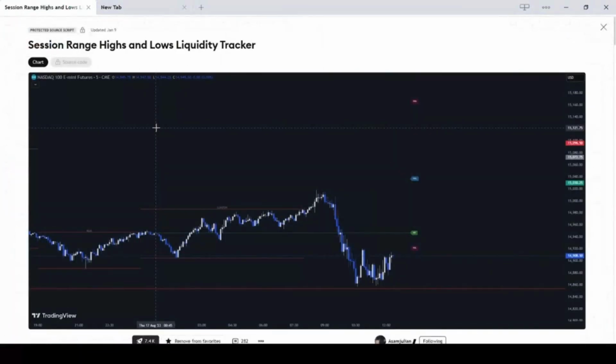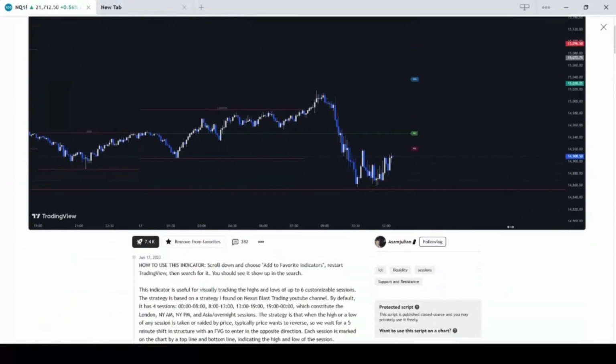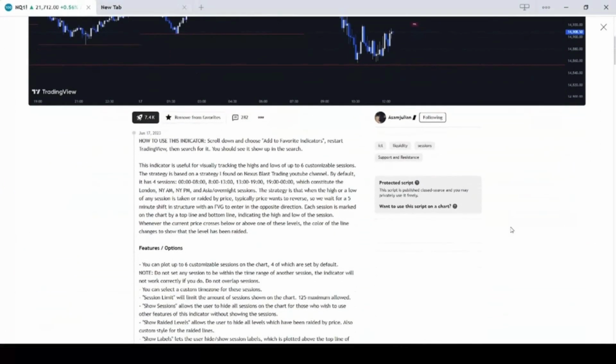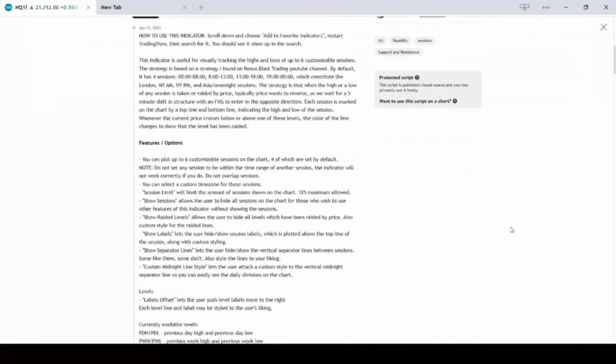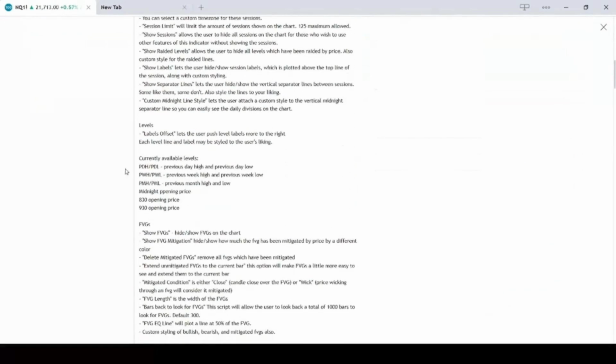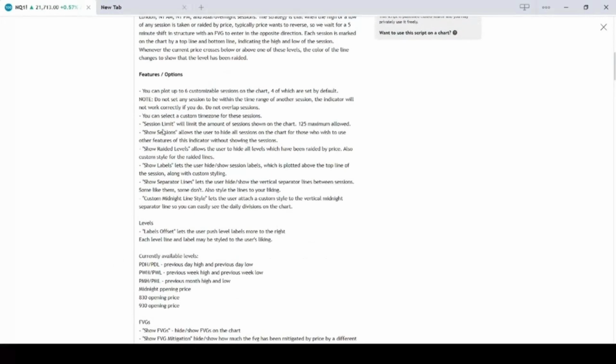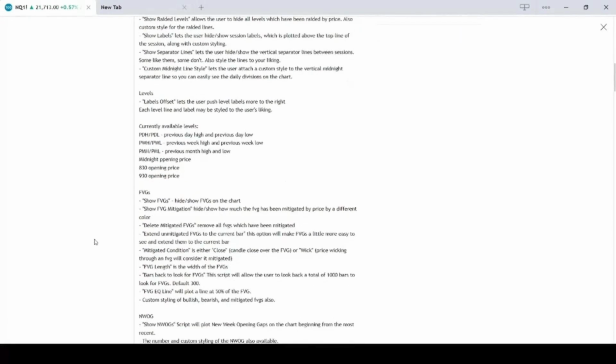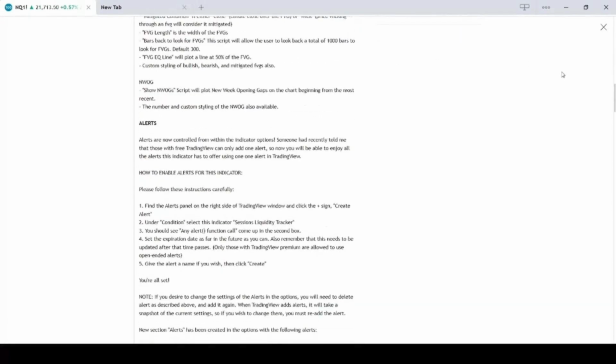This is by Assam Julian. I'll provide links to all these indicators in the Discord, but this plots out previous day highs, lows, midnight open, liquidity levels, plots FVGs, the sessions, highs and lows, all that good stuff, right?